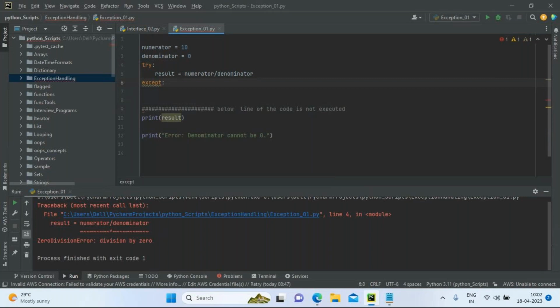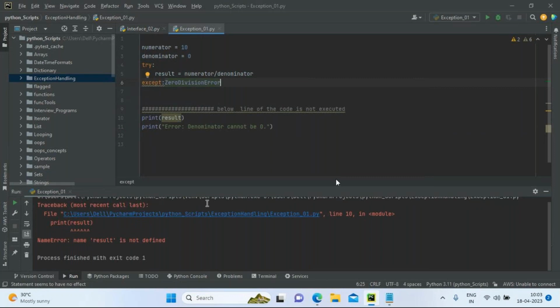What exception name? The exception name is ZeroDivisionError. That's it. Now if you run the script, will my 10th line, 11th line, and 12th line execute? You're going to say yes, if I handle the exception. Now if you run the script, the print result is coming, right?